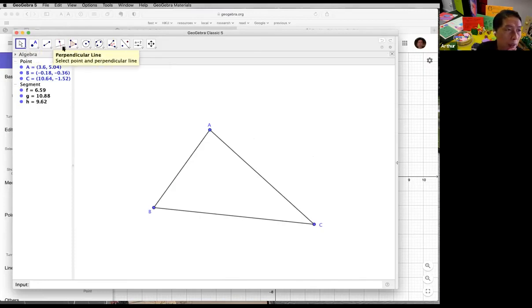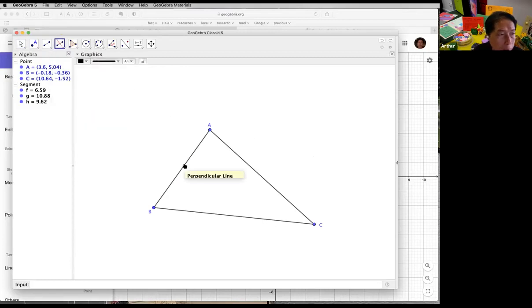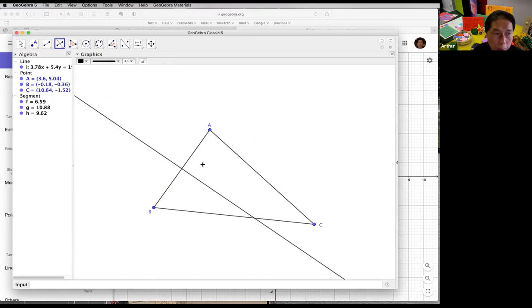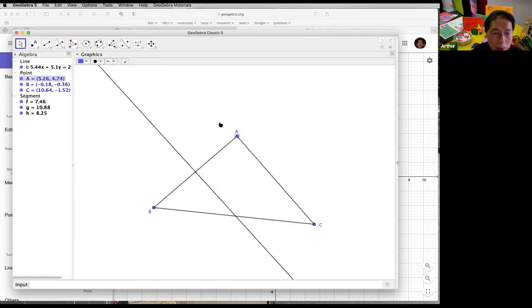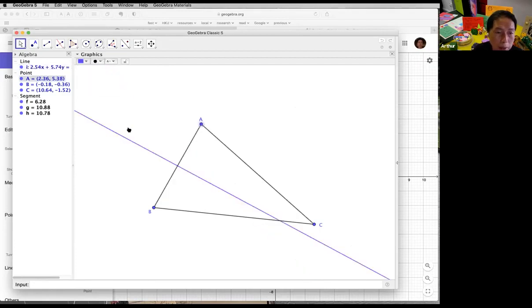And here are some other more useful constructions. For example, angle bisector or perpendicular bisector. Right? Now, particularly the perpendicular bisector. If you select this one, then you can click on any line segment or pair of points. Let's say if I click on the segment AB, then I have the perpendicular bisector of AB. You can try to drag it to see. It is always the perpendicular bisector of AB. Right? You can also change the color to indicate it clearly.